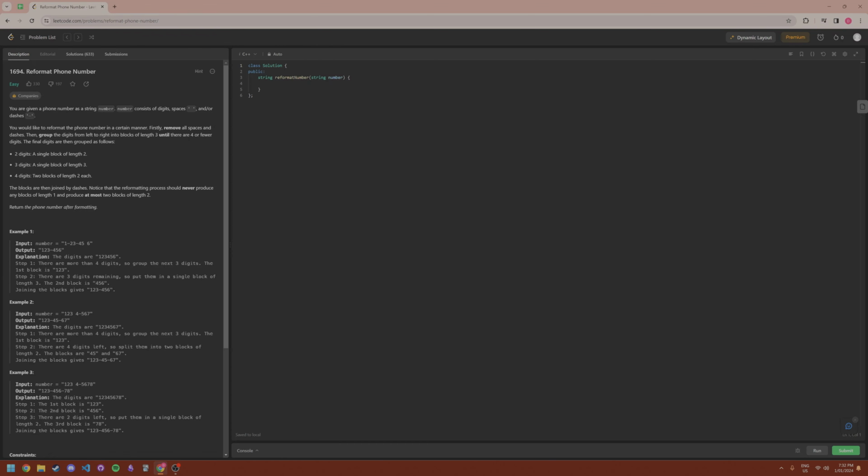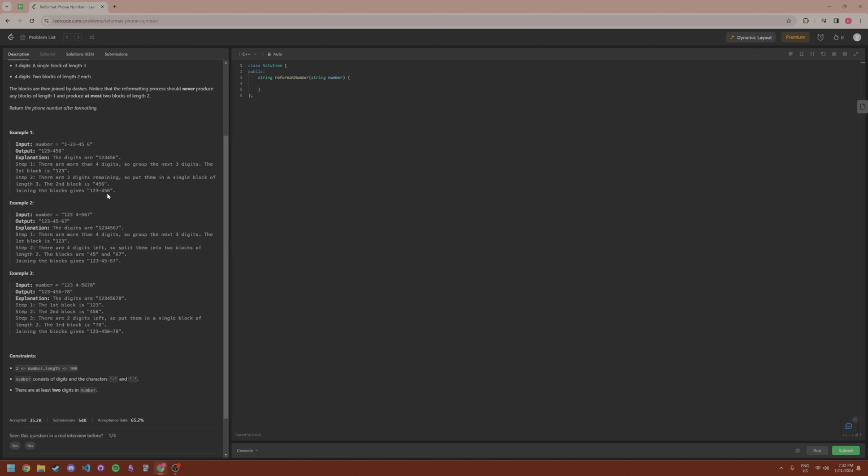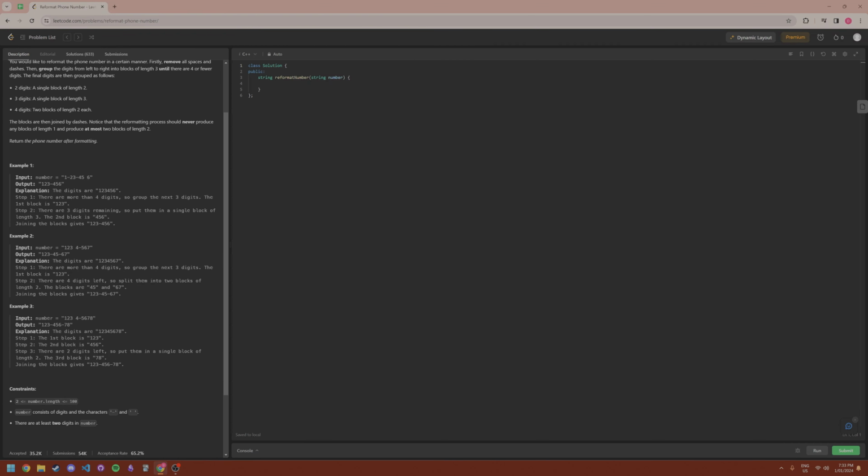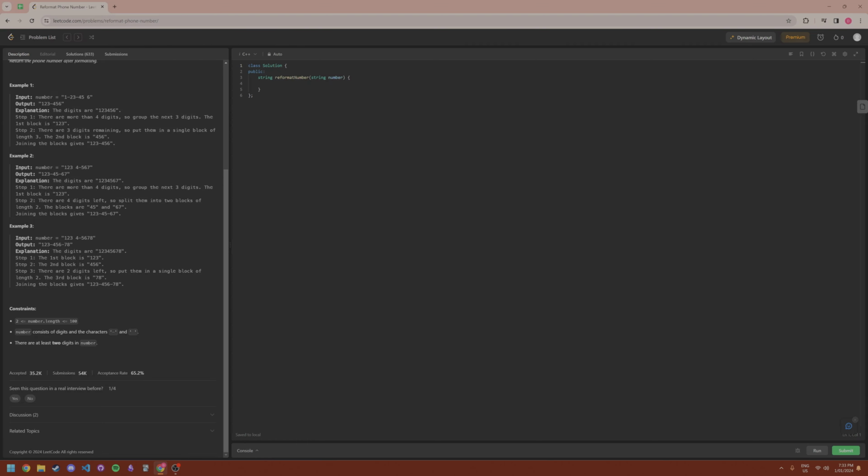So they also explain it. The second example, you start with those, get rid of the spaces and the dashes. You start with 3, and then you notice that there's 4 digits left, so we have to turn them into 2 blocks of length 2. Alright, and similar there. And the constraints are the number is at least 2 digits long and at most 100. And yeah, we know that, and we know that.